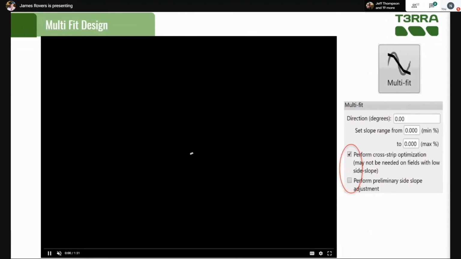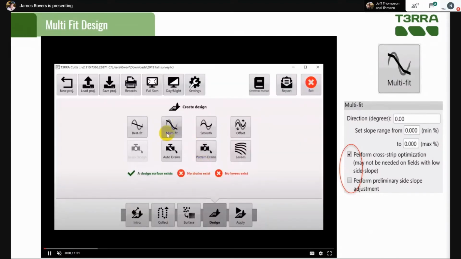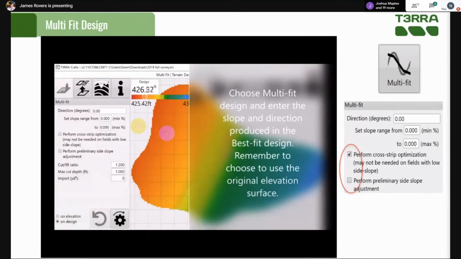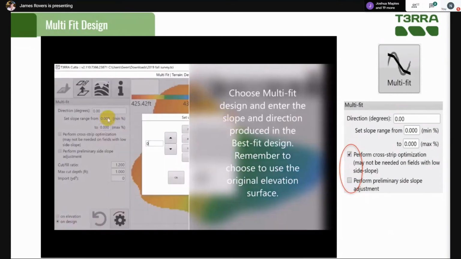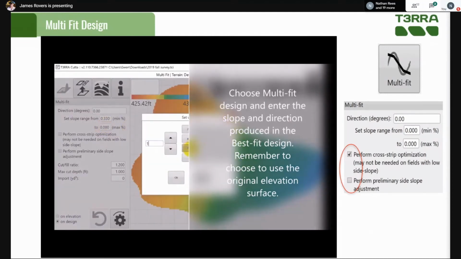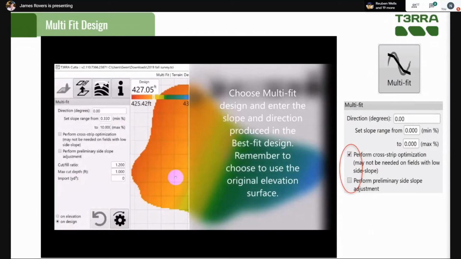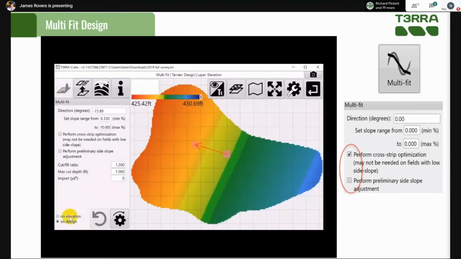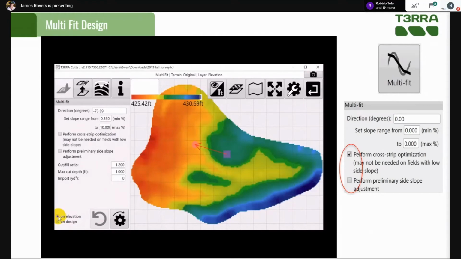So let's take a look at the same project using a multi-fit design option. Unlike best fit, you must enter details to generate a multi-fit plane. It won't automatically enter the parameters. If you're unsure what to set for the slope range, there are two options to consider. You can use the I-grade plane calculator to find the average slope percentage. Alternatively, you can find this in Cutta by doing a plane of best fit in a direction and then look at the primary and cross slopes in the plane statistics window. If in doubt, consult an irrigation engineer.